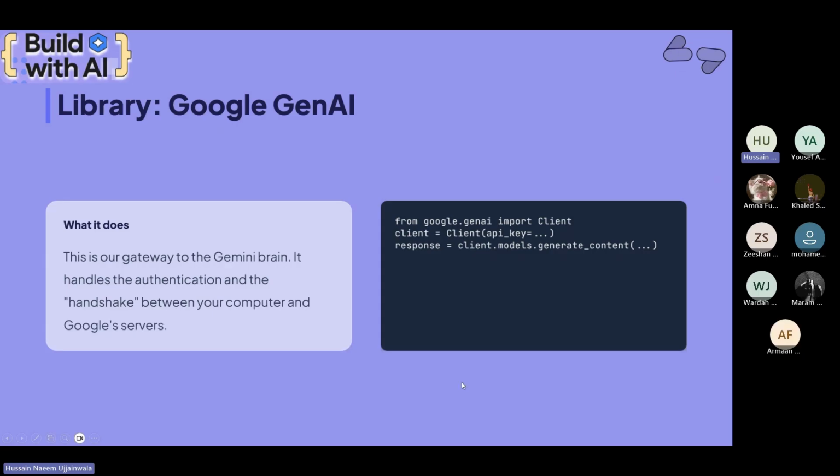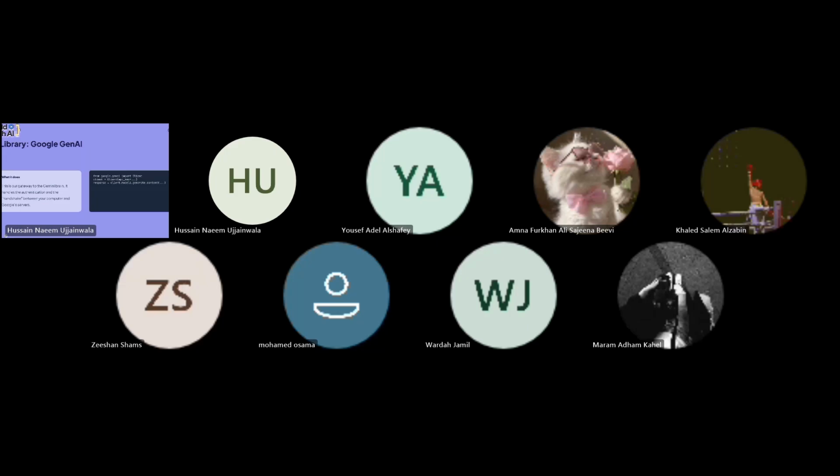Now I'll be moving on to the tech stack. First of all, we have our dependencies, which is Google Gen AI. So right now I'll be shifting from the PowerPoint to Google Colab, so I can show you guys everything.